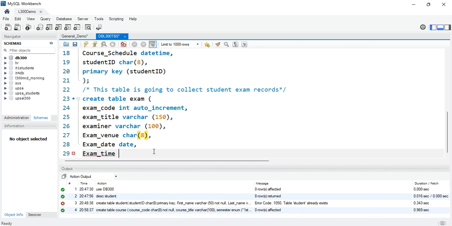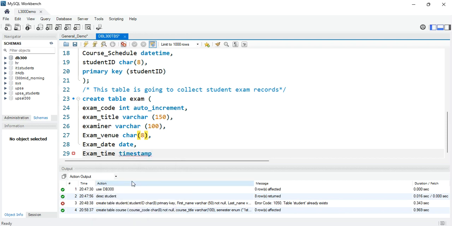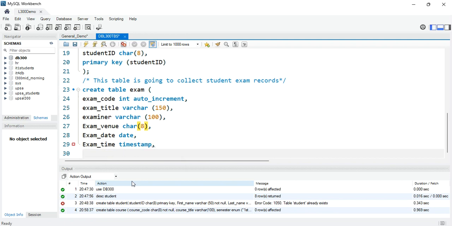Yeah, so the time, the data type, let's see whether we have timestamp, and then we have time. Okay, let me pick the timestamp here. All right, so that is the exam time. So we are picking the timestamp as our data type. Still on exam, let's see.